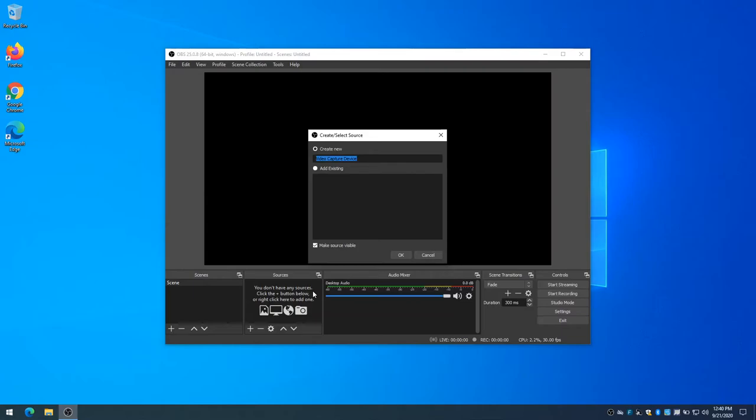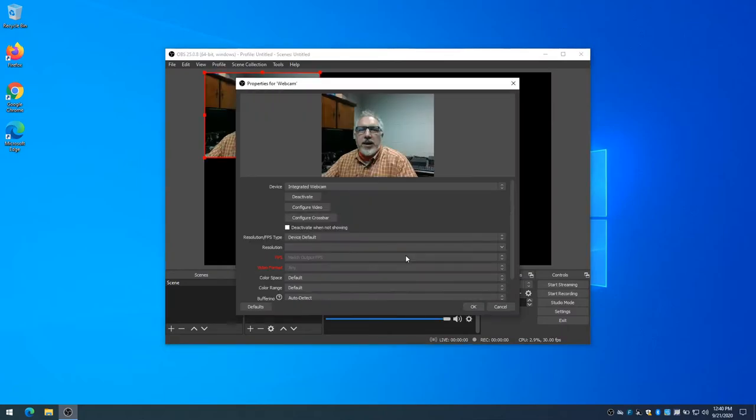I want to name this with something that makes sense to me, so I'm going to call it webcam. That's what it is. It's the webcam built into my laptop. So I click OK, and there's my webcam.